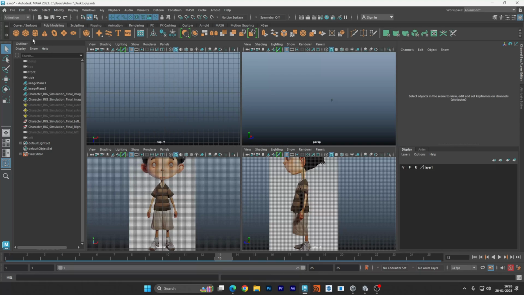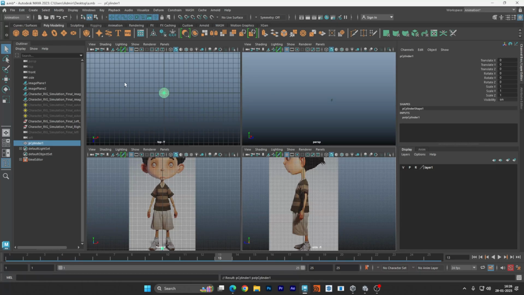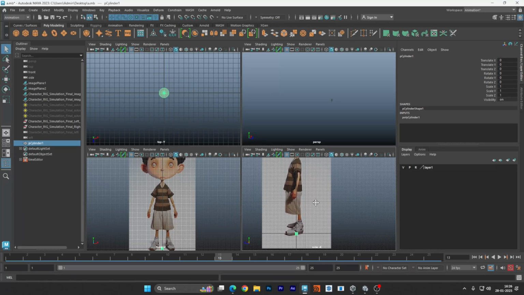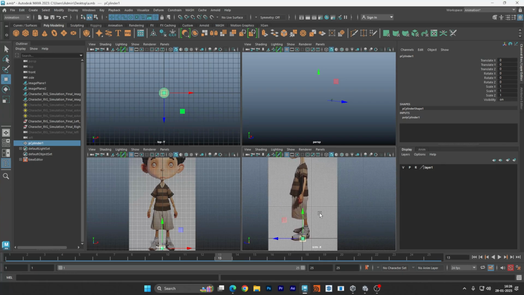To create the torso, we will take a cylinder from Poly Modeling, create a cylinder, and you have got this tiny cylinder here. So press W. I am using the shortcut key to move the object, or you can come over here, select the move tool, and take it up.